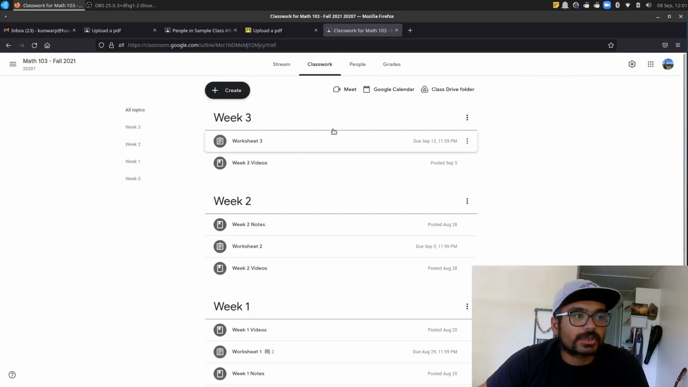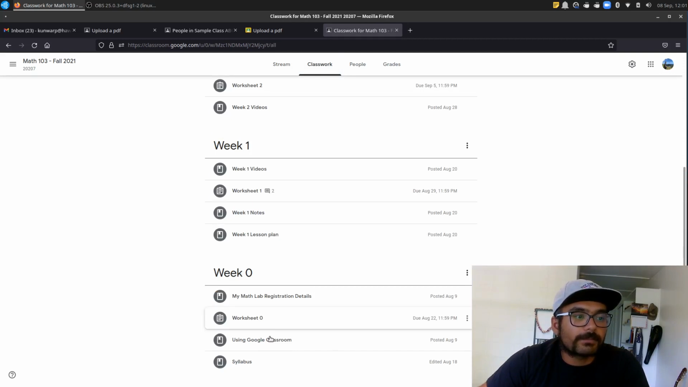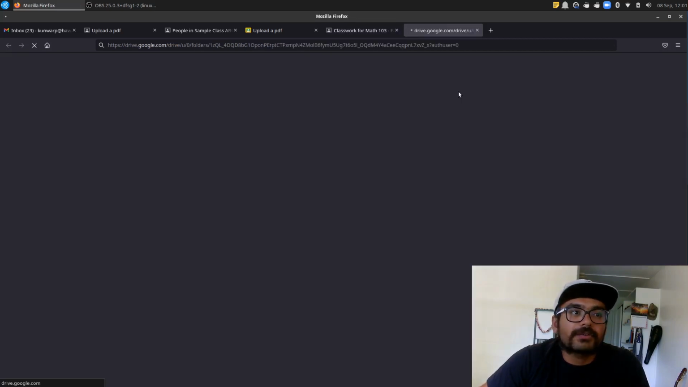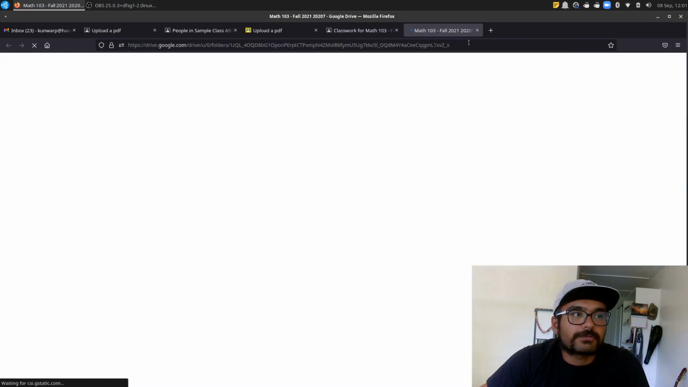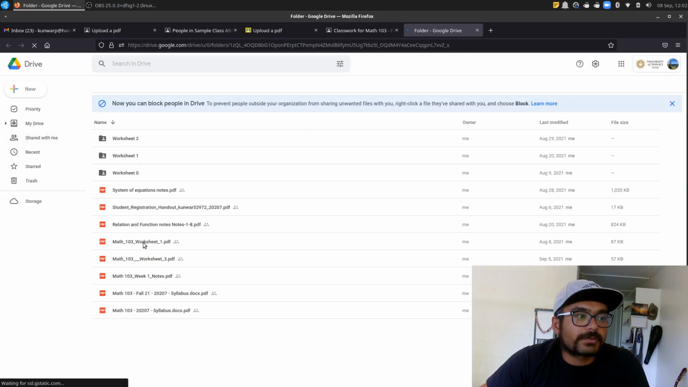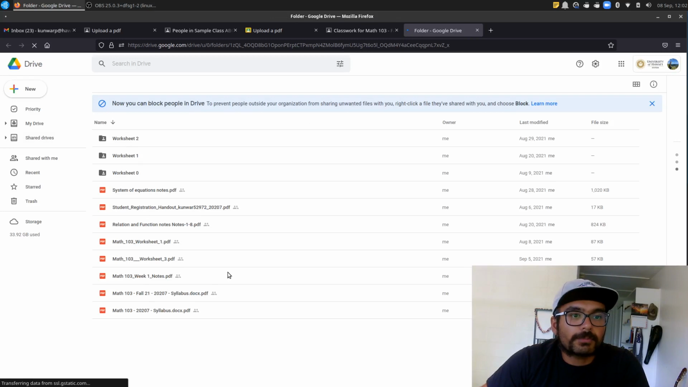For classwork, I organize them by week. I include a week 0 for like a week before class, just things that they should look at. If you want to use Google Meet, you can use Google Meet as well. There's also a class drive folder that is automatically created. So if you go to the class drive folder, it's saved. Whatever you upload is in one location, and then it's also sorted by worksheet name.